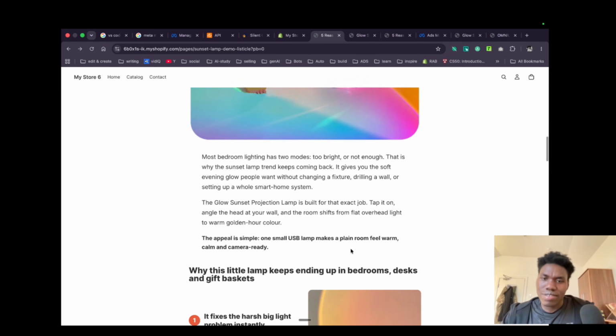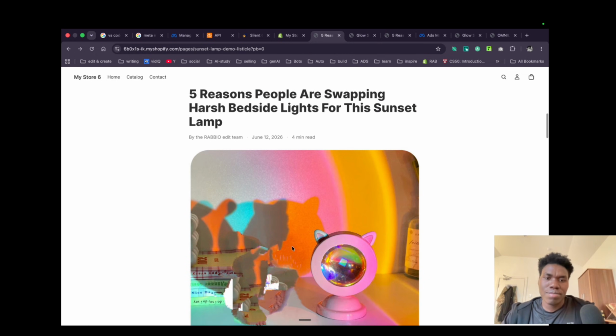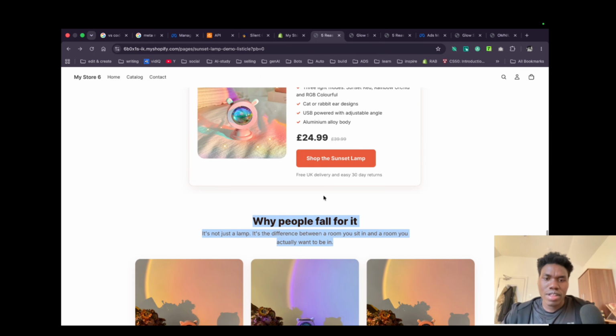Well, the listicle page is great. The product page is kind of okay, but the listicle page is great. The only thing I could change is this. The link when I click should take me to the product page, not to a 404 page. What else do we have? I think we have the meta ads.